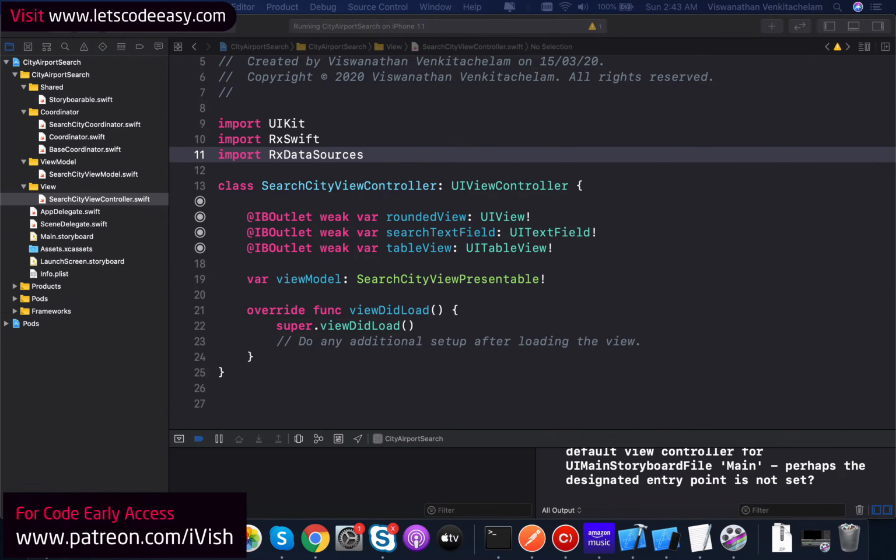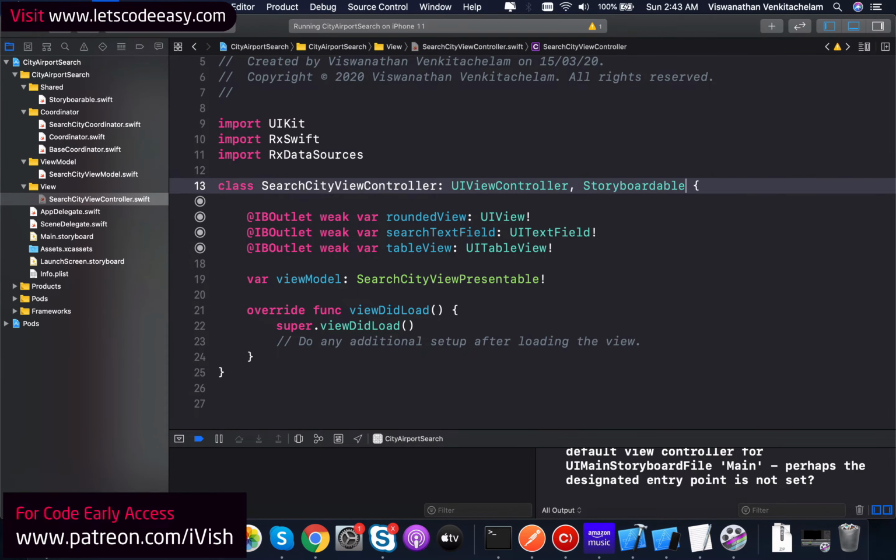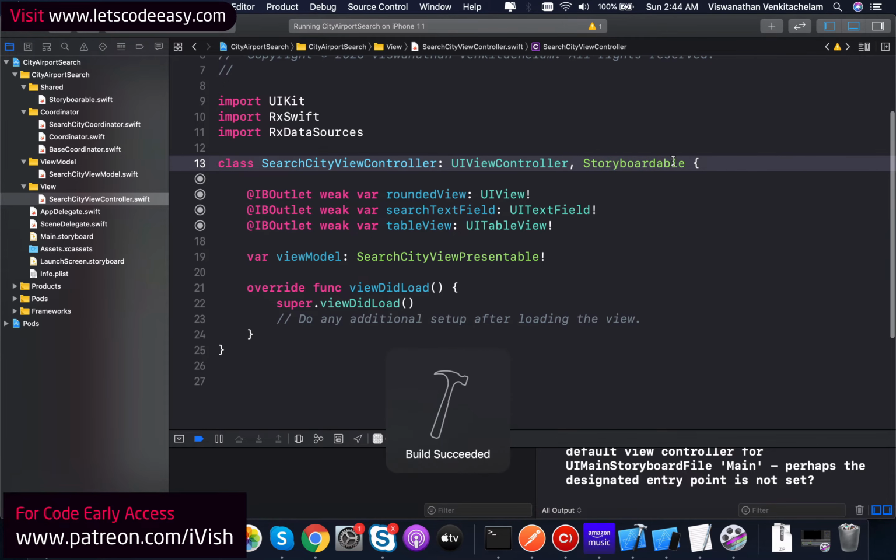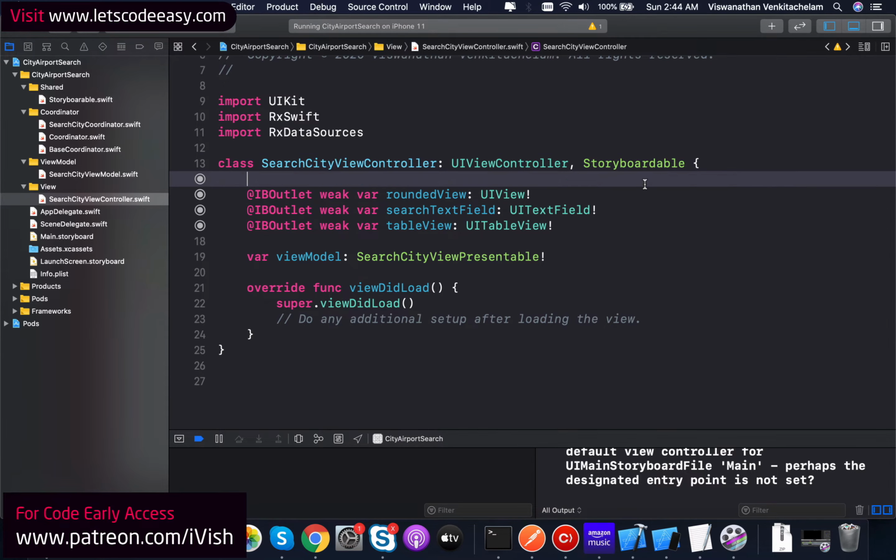That's what I need to do. Go to the view controller and then implement Storyboardable. Nothing, it will not ask anything. It's just implemented.